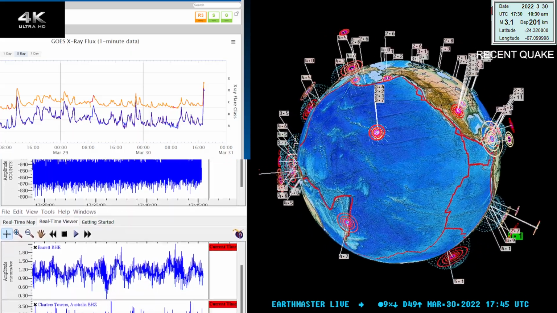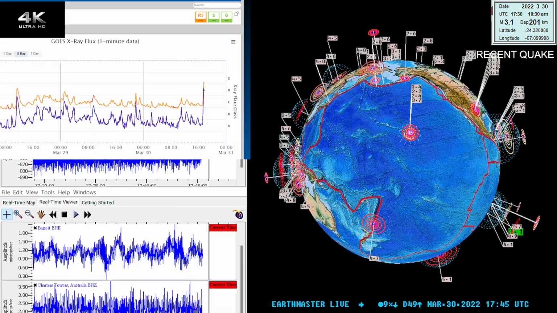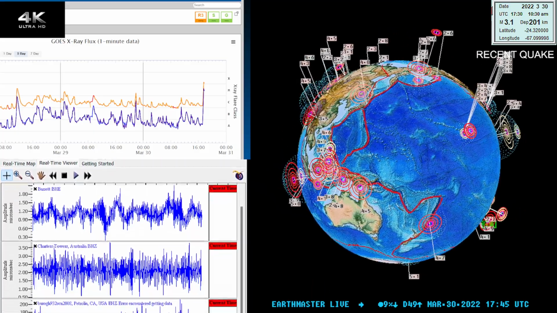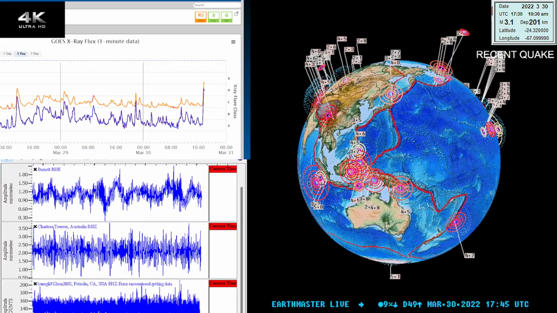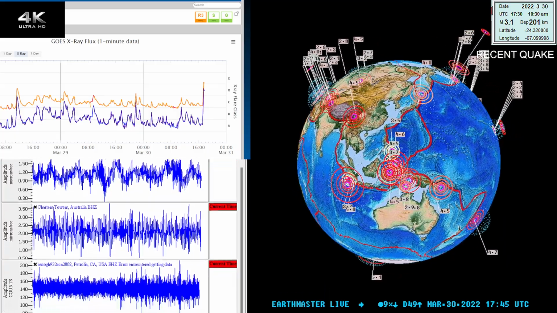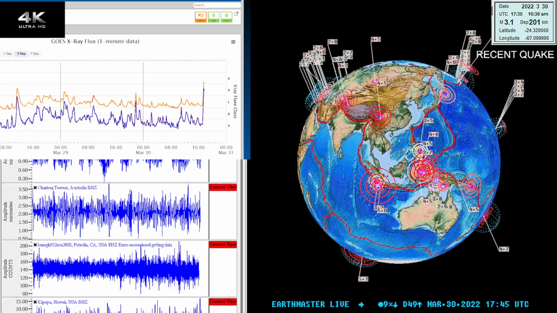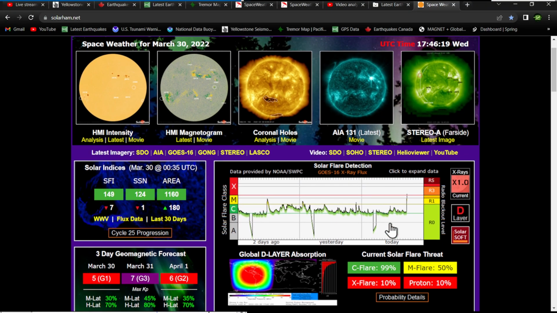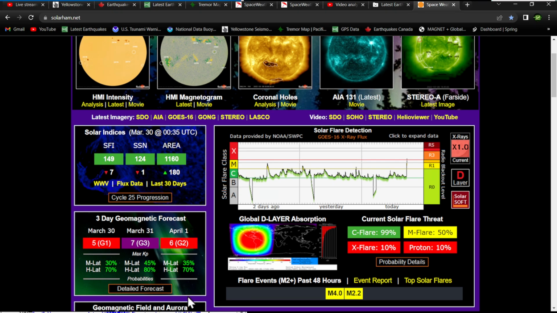Got a lot going on today. Wednesday, March 30th, 2022, about 10:46 a.m. California time. And latest quake shows a 3.1 on the globe. But the big story right now, we just got an X flare from a sunspot kicking up right now. Major blackout on the sunlit side of the Earth from an X-class flare just coming in here to the graphs.